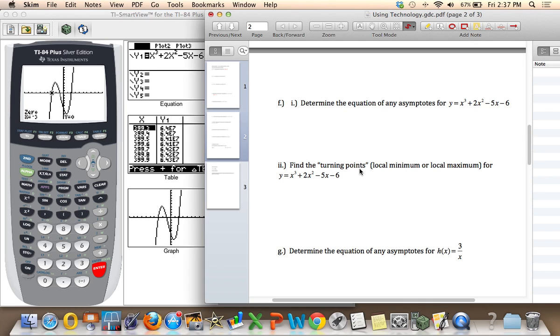Part 2, find the turning points. These are just local minimums or local maximums. Again, this isn't the highest point on the function. Way over here, for example, this point is much higher than this one. But we call this a local maximum because in this region, it's the highest point.